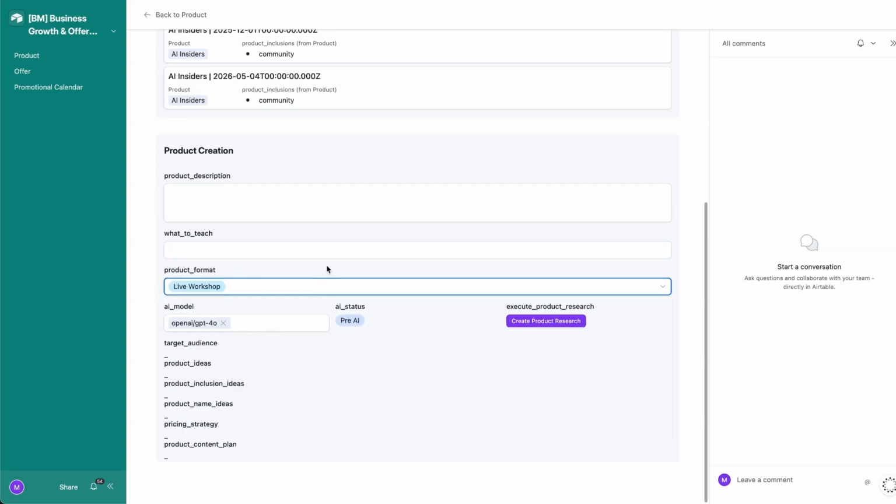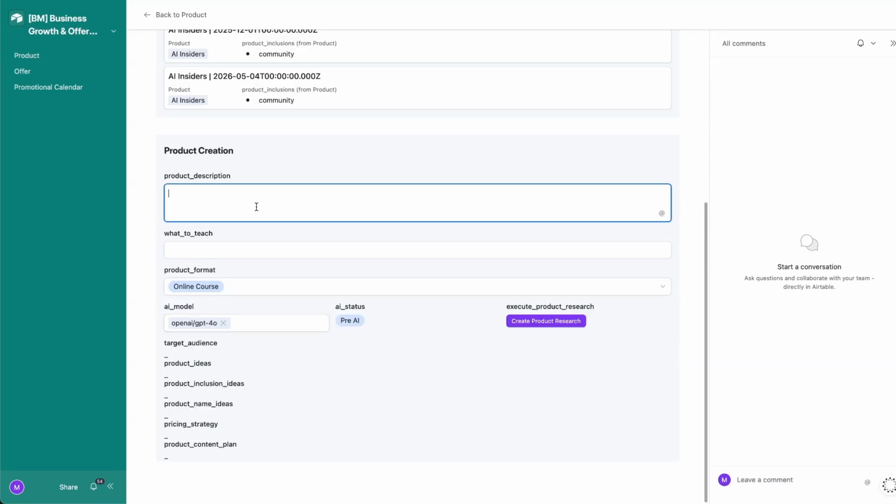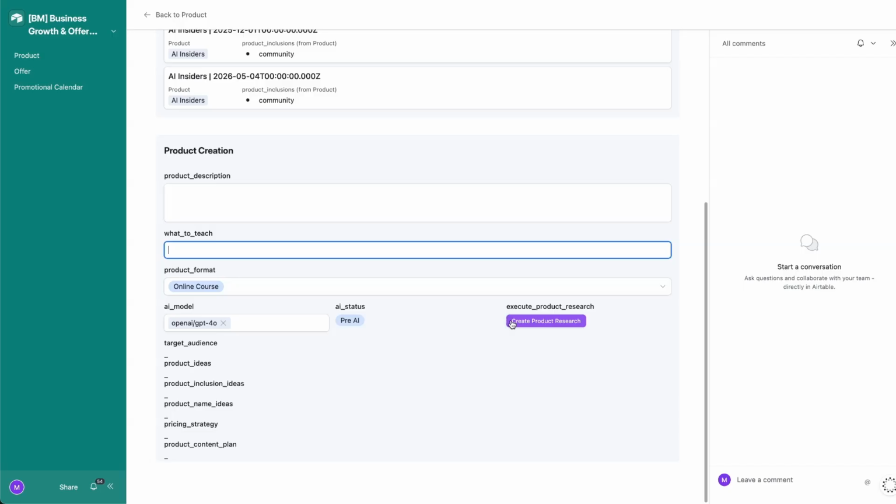Let's just make this one a live workshop or like a coaching program, online course, whatever. Let's just make this one an online course. So we fill in these two fields here, create our product, and then all the outputs will come into this section here. So this is like a fairly straightforward automation to build. It's just getting the information from Airtable, running it through AI, and then sending it back into Airtable again at the end. So that's what we are going to build in the automation.